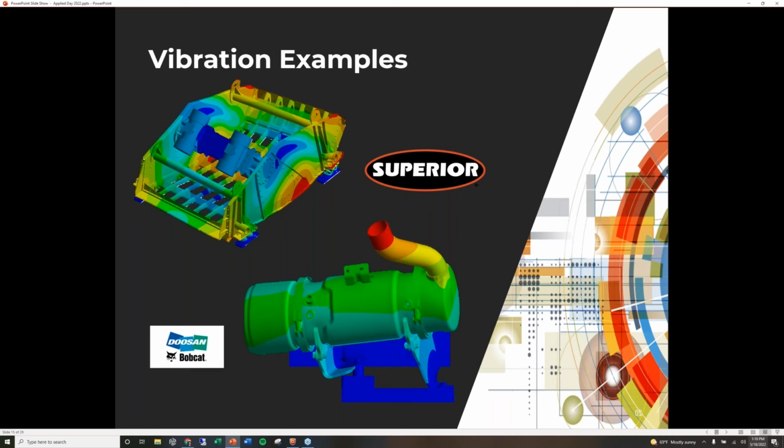On the bottom, another example from our friends over at Doosan Bobcat. This is a diesel particulate filter. This guy bolts right onto an engine, and so it's subject to the vibrational loads from the engine, and we need to make sure that our diesel particulate filter in this case doesn't vibrate right off the engine.